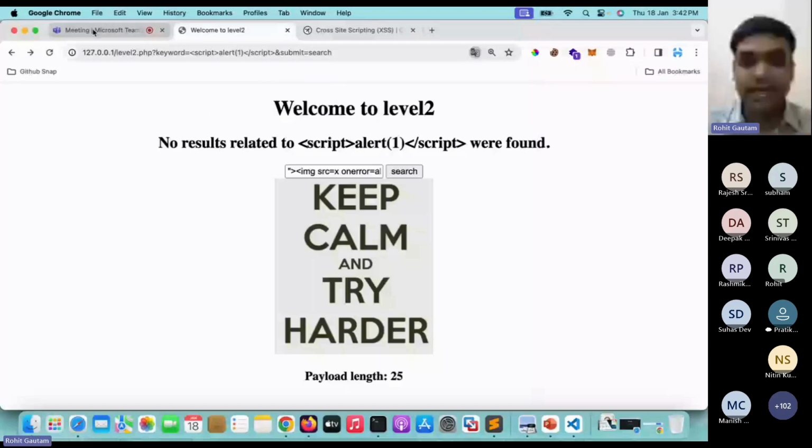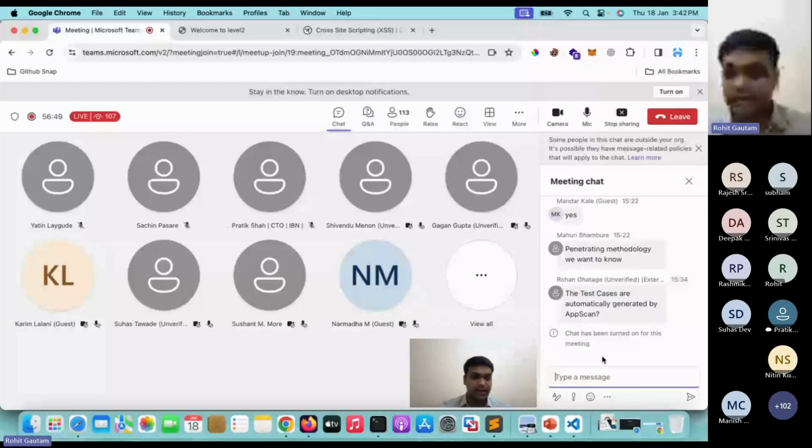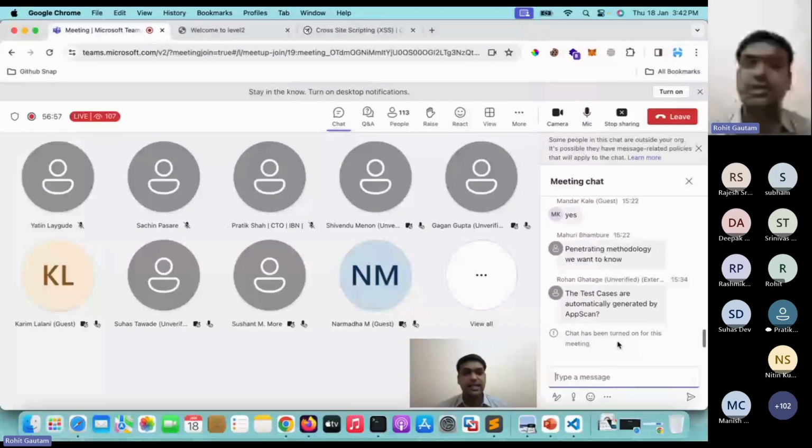If there are any questions or queries, you can please ask in the chat. The test cases are automatically generated by AppScan. Yes, these test cases are automatically generated by AppScan, and they keep updating over time. AppScan will automatically download those test case signatures within itself, and then automatically identify them in the given source code while we perform the static analysis. I hope this answers your question.